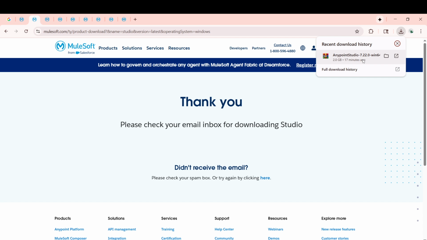And there you have it. A straightforward guide to downloading and starting with Mulesoft Anypoint Studio.